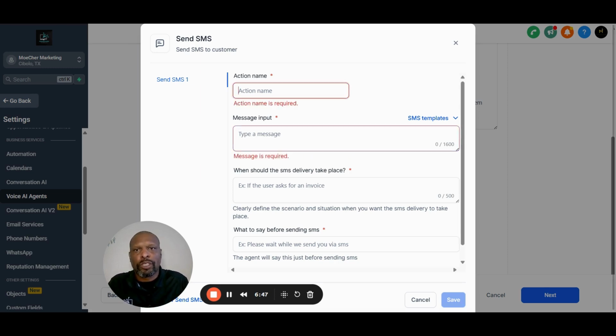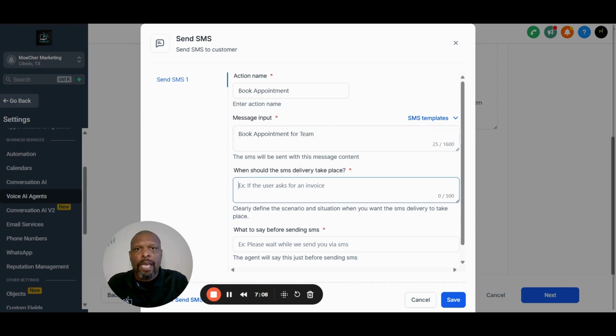And so we're just going to use, for this example, "book appointment" and then the message input, "book appointment for team." We'll just use that for the example. And then what you will want to put in place, and we'll set this up for you as well, is: if anyone asks to book an appointment for your services.